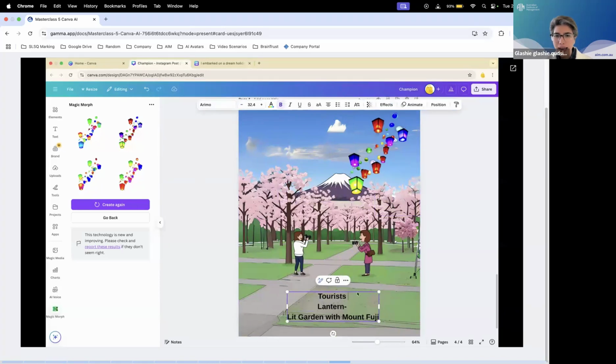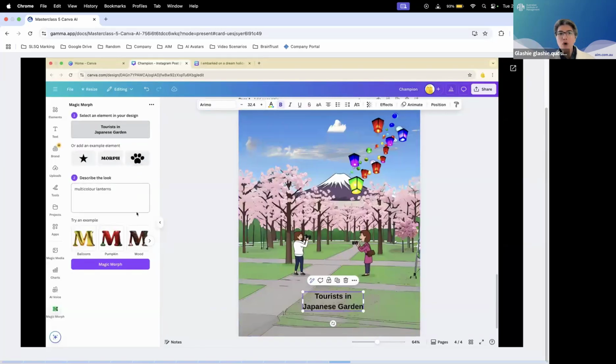I just wanted to reduce the amount of text so we can actually see. I've removed Mount Fuji as well, and I just said, tourist in Japanese garden. Beautiful. Okay, no, sorry, Japanese garden. I just wanted to keep it simple. Now, I wanted to morph this as well, so I chose Magic Morph over here, but then I couldn't find any of the elements.